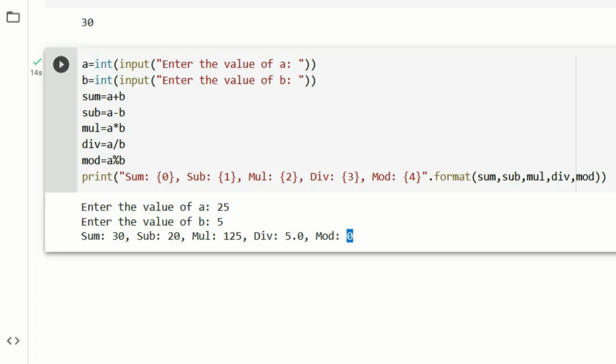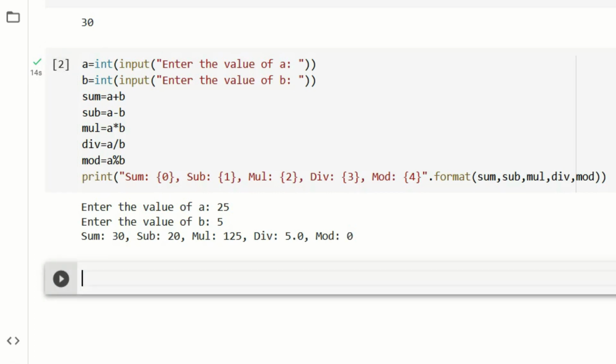And the next one is the padding and precision method. We can print the value. For that I open a code block, and I type print, open bracket, double quote. You have to type your string: sum colon, percentage d for integer, and comma.